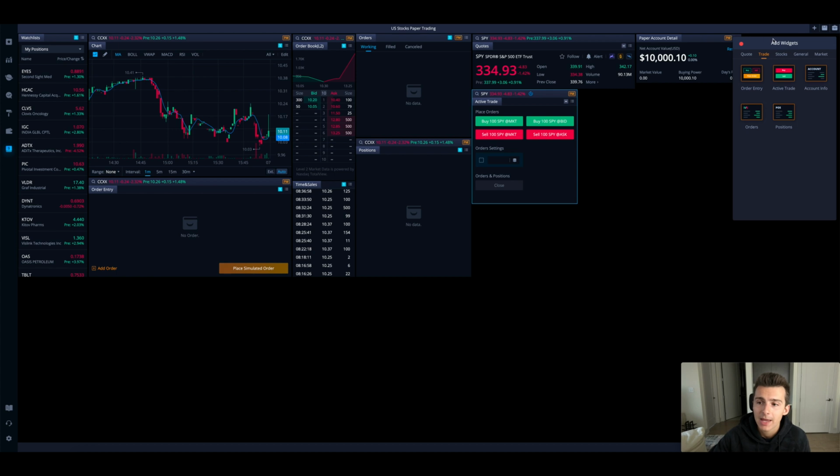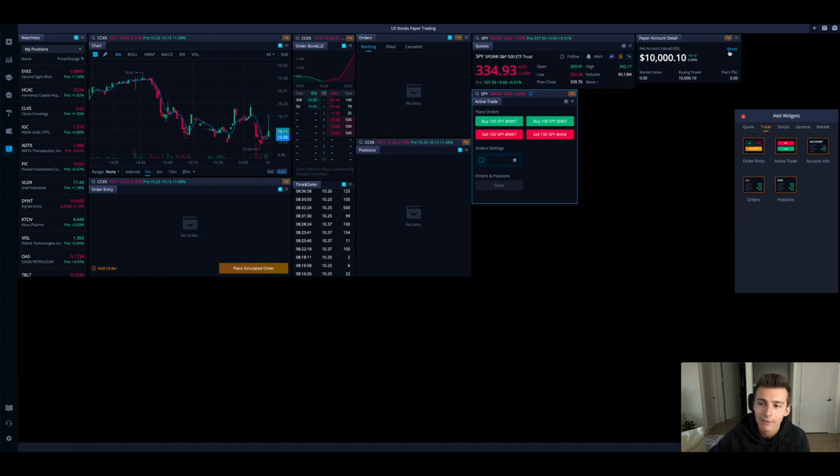I also put up the paper account details, so I currently have my account value. I could reset this amount to whatever initial balance I would like that to be, and from there you'll kind of see how your account looks. So this is one of those things that I think is actually pretty cool and pretty beneficial.